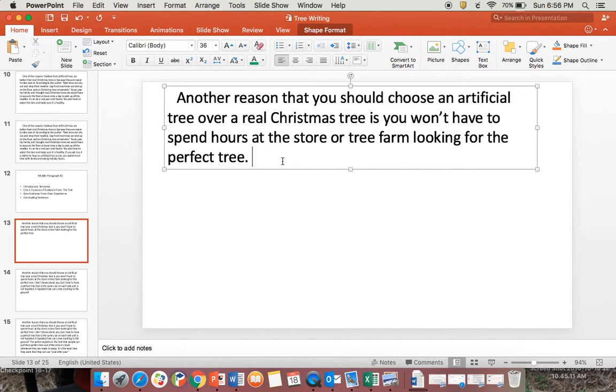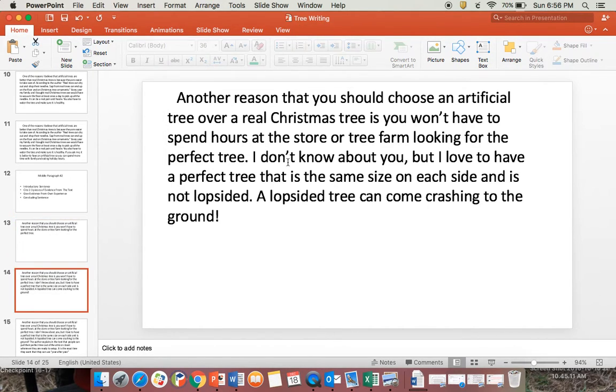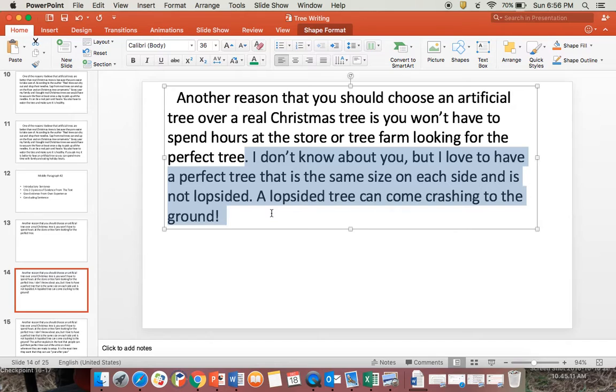Because guess what? It's already in your attic. So I've introduced my reason. Now I'm going to add in some evidence. And my evidence right here. I don't know about you, but I love to have a perfect tree that is the same size on each side and is not lopsided. A lopsided tree can come crashing to the ground.